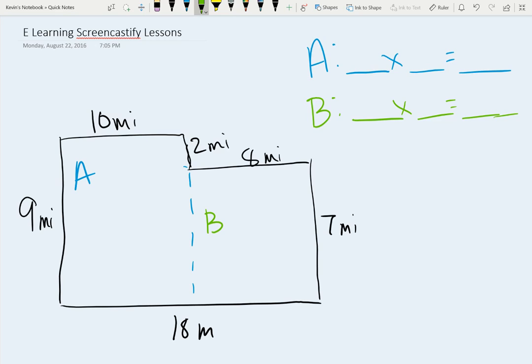So what I want you guys to do is get some scratch paper out. I want you to pause the video and find the area for box A, for box B, and then add those two together to get my total surface area of this whole irregular shape. So go ahead and pause the video. When you're done, just hit play.